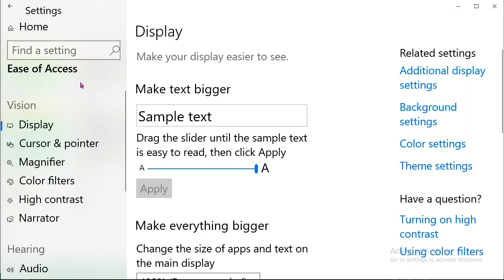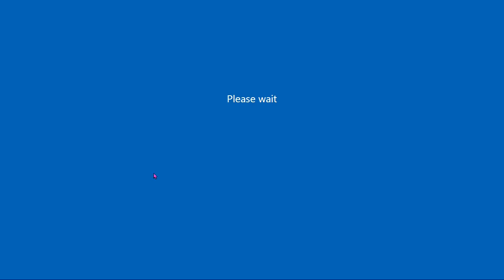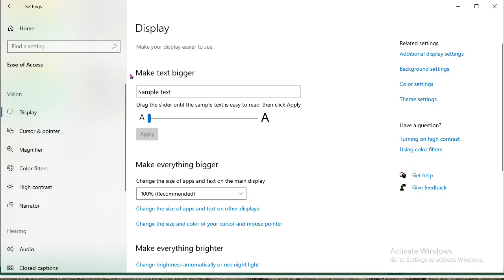Here you can see that text is bigger now. Let's make it smaller. Here text is smaller now.